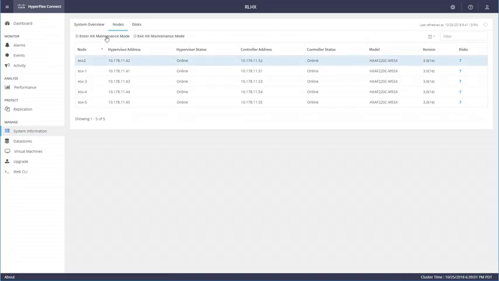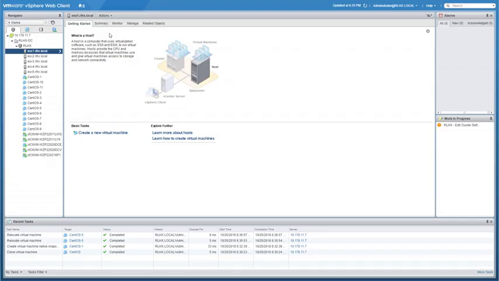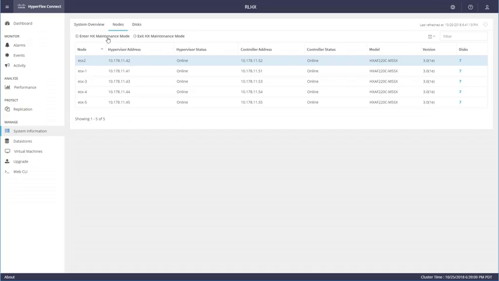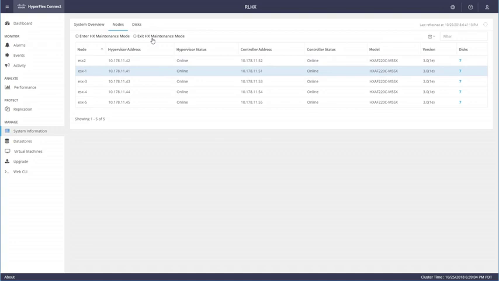We can also initiate HyperFlex maintenance mode from both systems. Since every converged node in the HyperFlex cluster also serves as the data platform through the CVM, normal vSphere maintenance mode is not sufficient on HyperFlex hosts. You should always use HX maintenance mode on converged nodes.